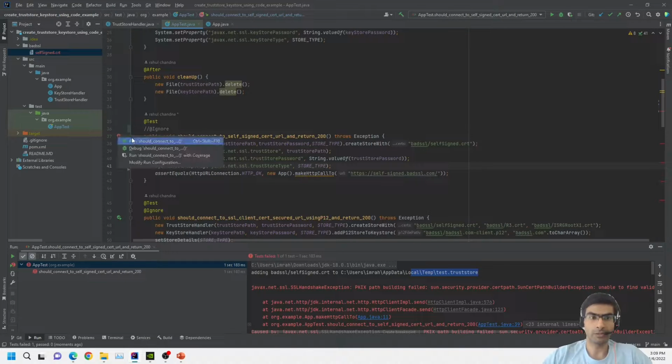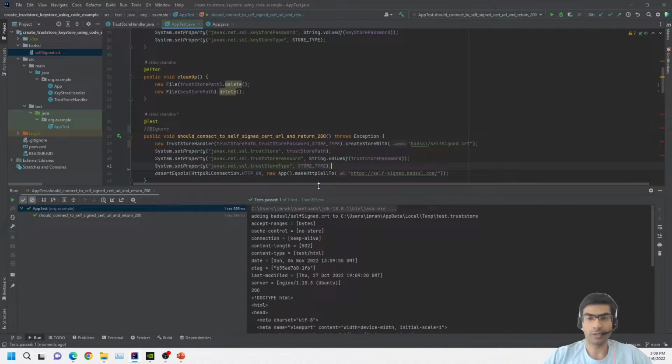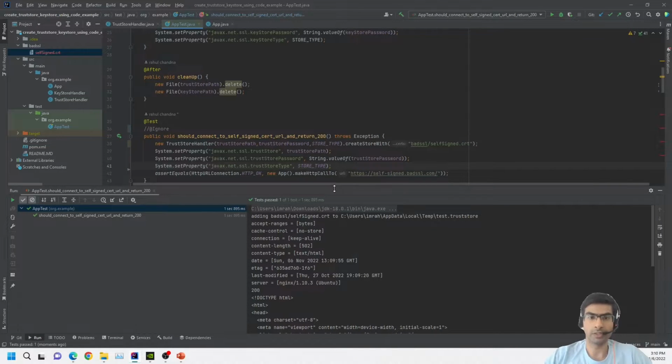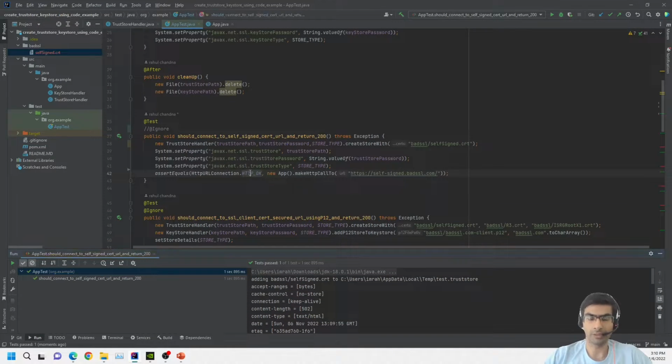Now when it runs, the test passes and we have the site data and the code 200, and that's what we are asserting, that we should get HTTP OK, which is code 200.